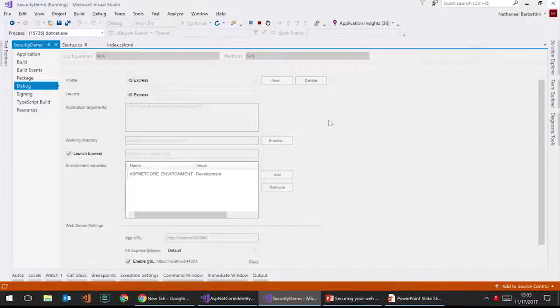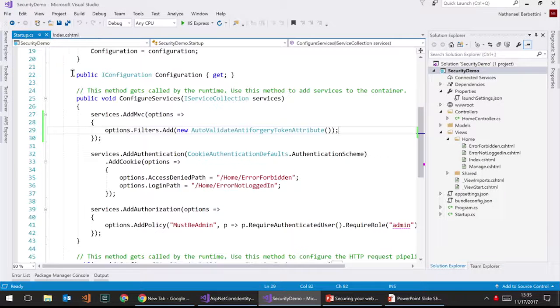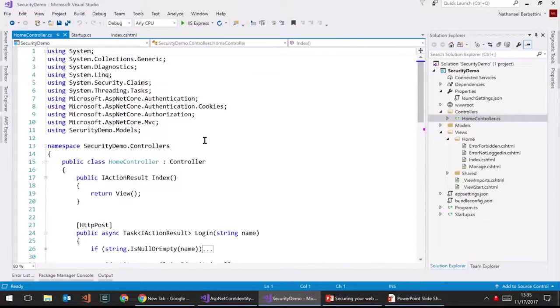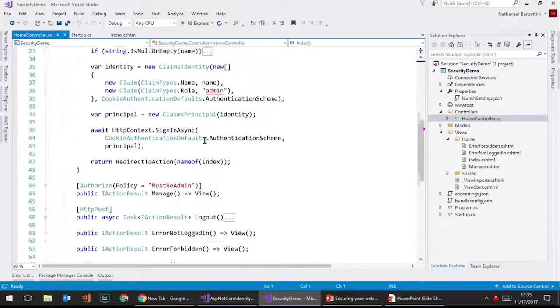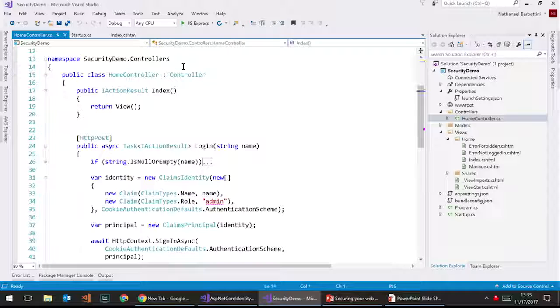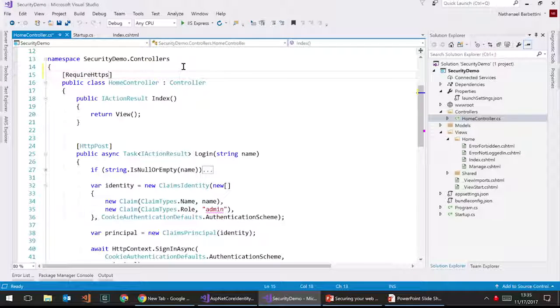We can take that a step further, and instead of allowing the browser to connect over either HTTP or HTTPS, we can just say you have to connect over HTTPS, and if you try to connect over HTTP, you're going to get redirected. So let's do that. It's very similar to the anti-forgery token attribute. On controllers or actions, we can apply this attribute called RequireHttps, which for this controller will force the browser to connect over HTTPS, and if it doesn't, it'll redirect it to HTTPS automatically.